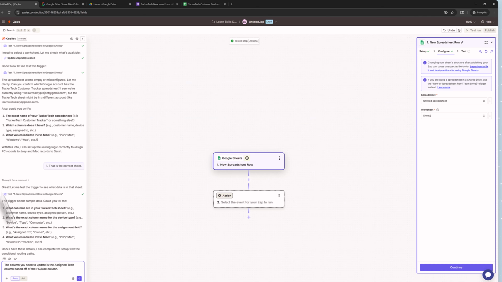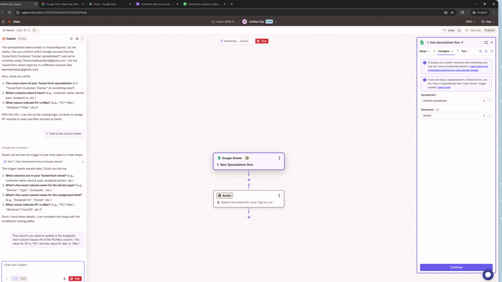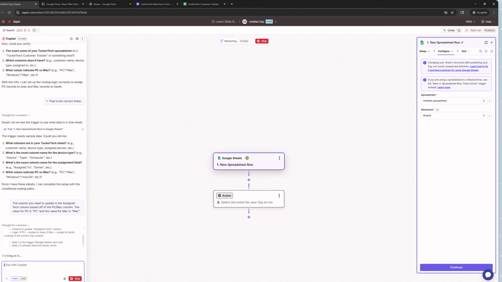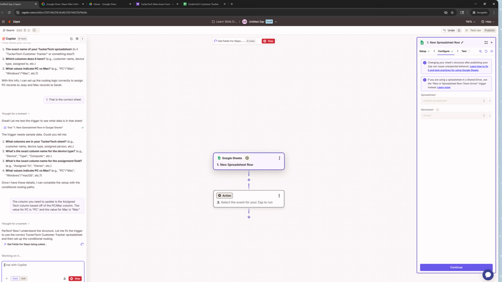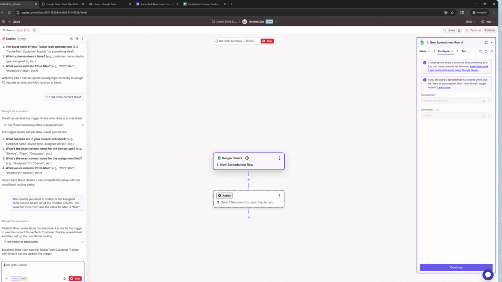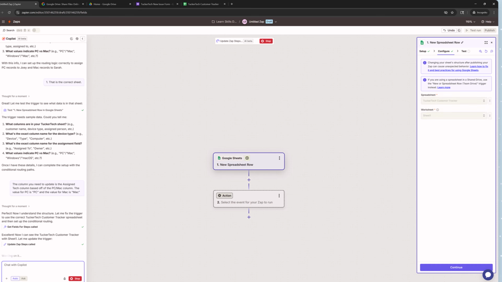All right, well, so now the exact name for the device type, and the values indicate PC versus Mac. Should be enough for the AI to finish up the work. I like how you can actually see the AI thinking as well as actually asking you questions. I think that's a really cool feature.